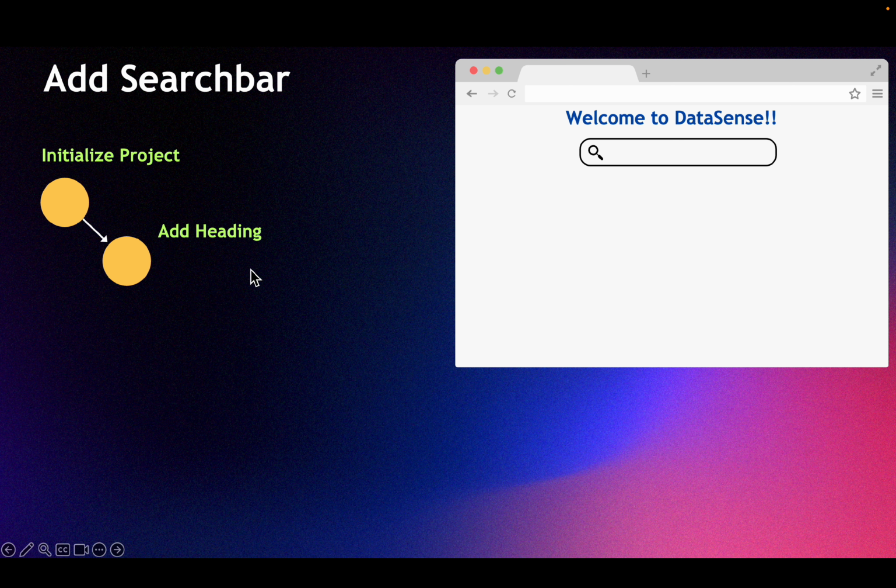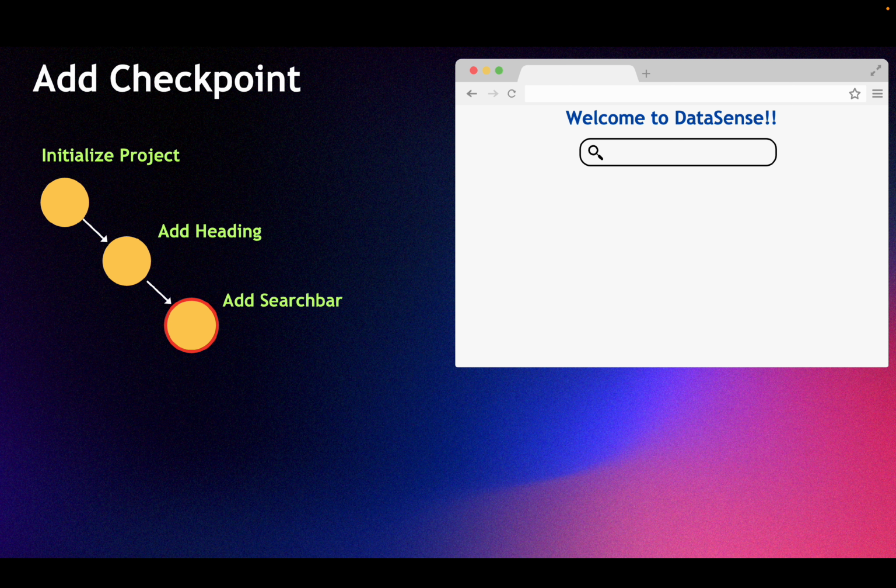So what will I do? I will simply go and log that information that, okay, I made a search bar as well. So I will create another checkpoint here that I added a search bar. So my project looks like this. Over the time, I initialized my project on day one. I added a heading on day two. I added a search bar on day three.